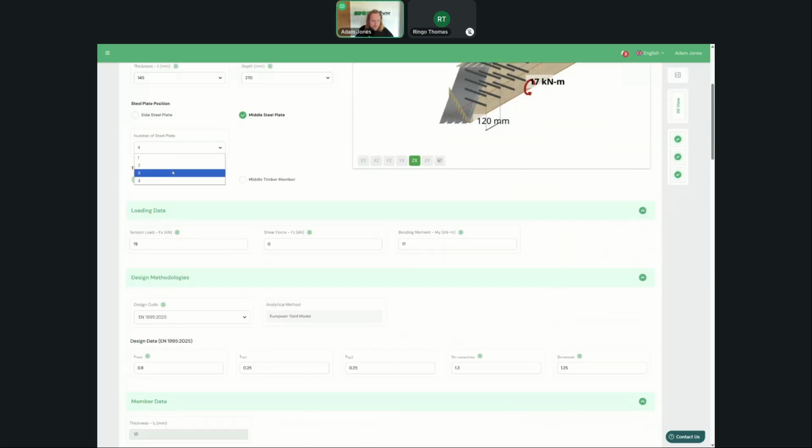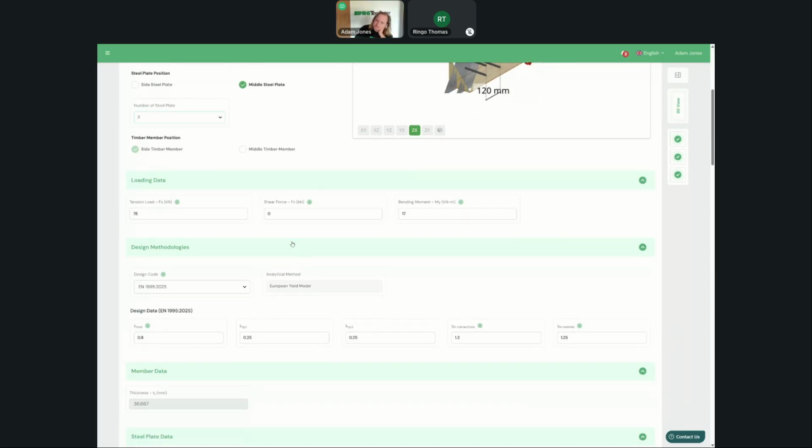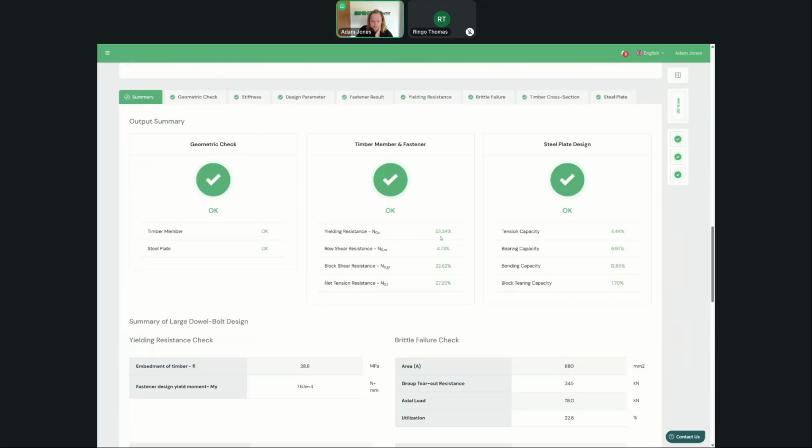Looks like a lot of steel plates there. I might just make it 2, just using a bit of judgment. Yeah, we've still got it working, which is great.